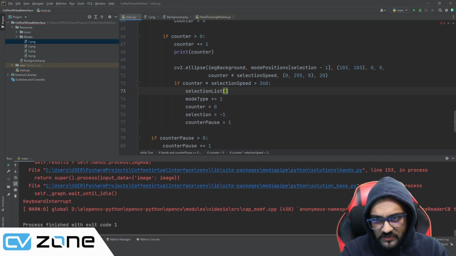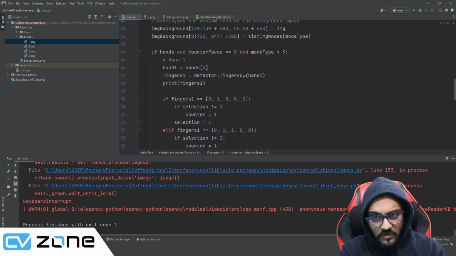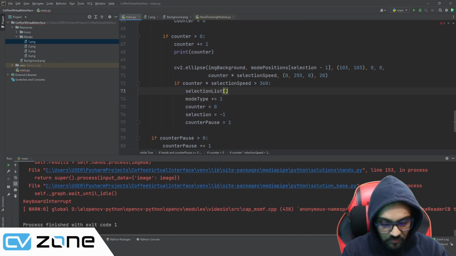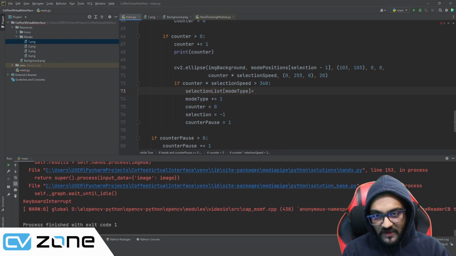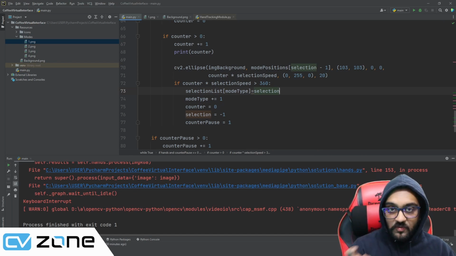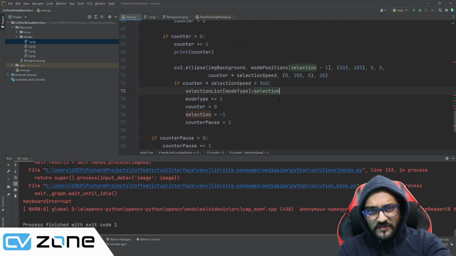It should be of the mode, I believe. Which mode are we at? So it should be, where is it? Mode type. Yeah. So mode type, at that point, we need to put a value, which is the selection. Okay. So now we have the correct value, the correct image that we want to use in our icons. Now, this is within the loop. Now we will do everything outside the loop.